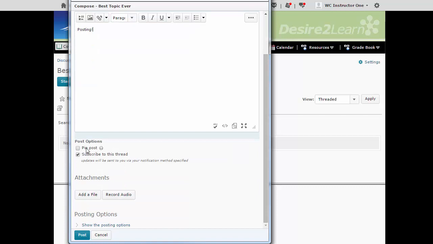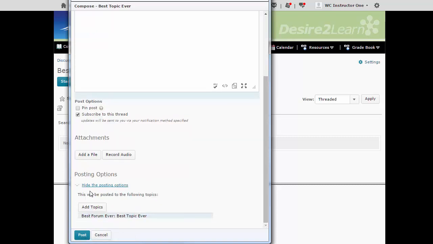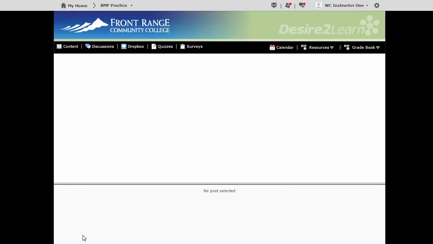I can pin my post to the top so it always stays at the top of the discussion board, and I can choose if I want to subscribe to this, where I'll get a notification up here in the notification bar and possibly an email or a mobile text message if I have signed up for those. I can add a file or record audio, and we can also look at additional posting options, like the ability to add this particular post to multiple topics. I just want it in here. I'm not going to pin it or anything, so I'll go ahead and post.